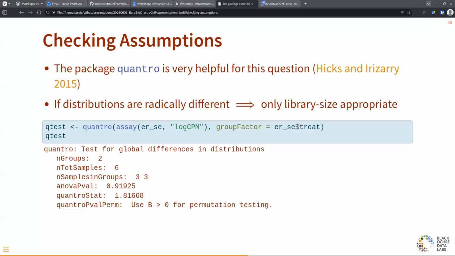You can do permutation tests using it, but with 6 samples, that's a meaningless permutation test. But once you get up to 8, 10, 12 samples, those permutation tests really can be quite powerful. So we can just grab our assay. It takes a matrix. So we grab our log CPM assay. We're grouping it by the treatment group, and we're testing for equality of medians within those treatment groups.